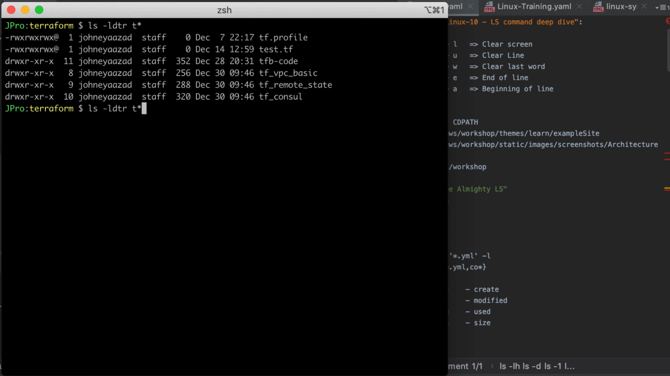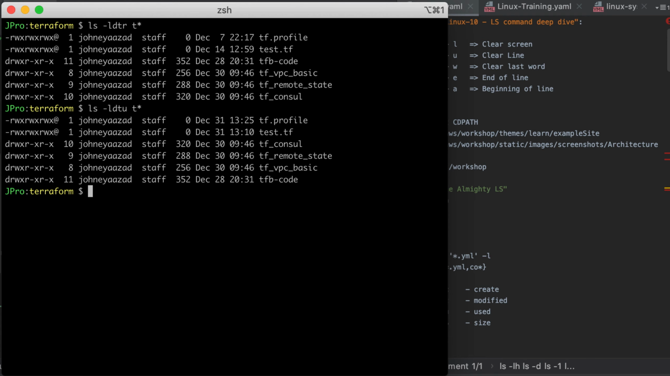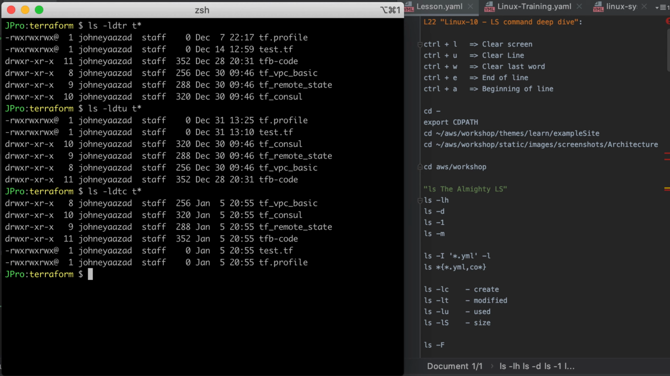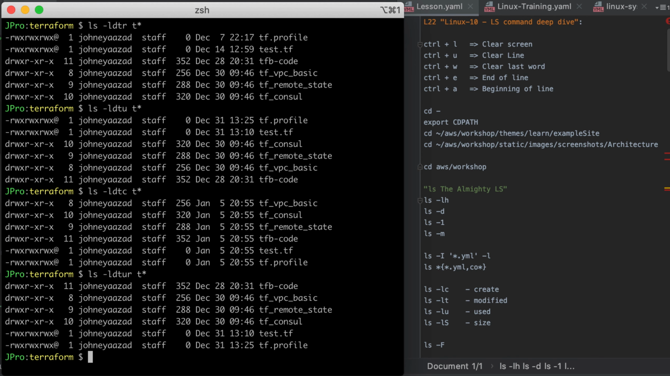Now the second timestamp that a file has is the used or access date. If you want to display that, you have to use the flag -u. Now these dates are basically when was the last time the file got accessed and not when it was modified. Same way, you can use c to see when it was created. Looks like I created all of them on the same day. And once again the same rule: if you want to reverse the sorting order, you add the R.